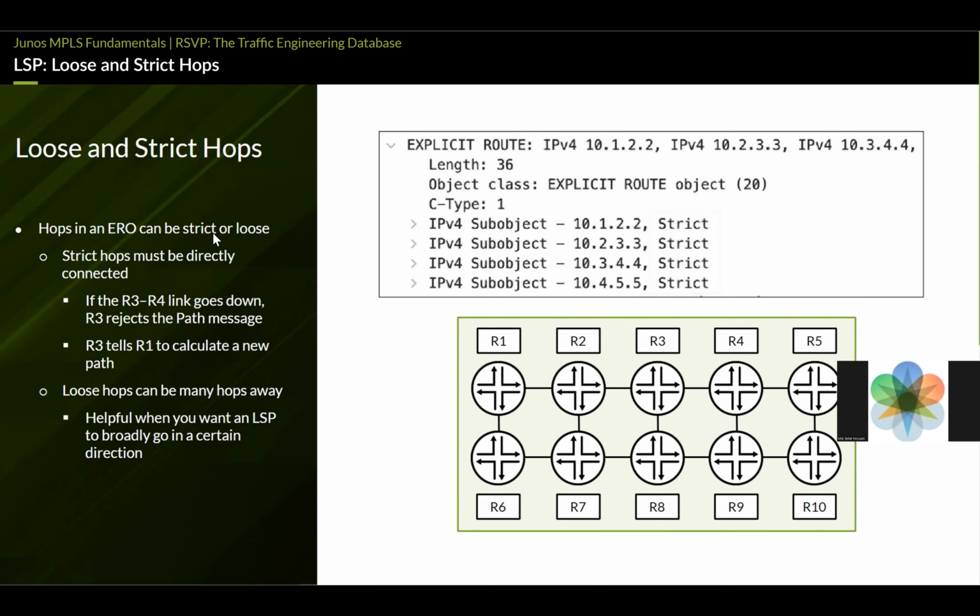Hops in an ERO can be strict or loose. Strict hops must be directly connected. If the R3 and R4 link goes down, R3 sends a path error message because this neighbor is down, and R3 tells router 1 to calculate a new path. And if my defined path goes down, it will automatically revert to the normal path by using the backend IGP.